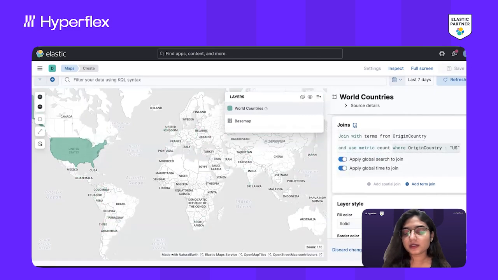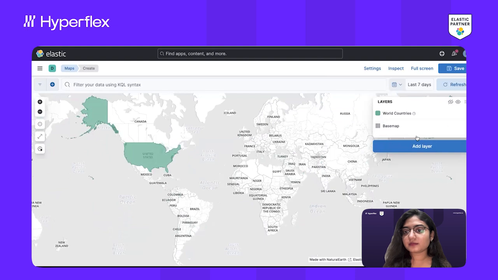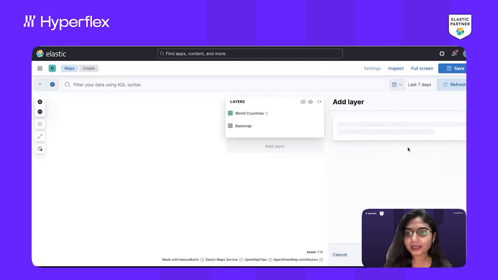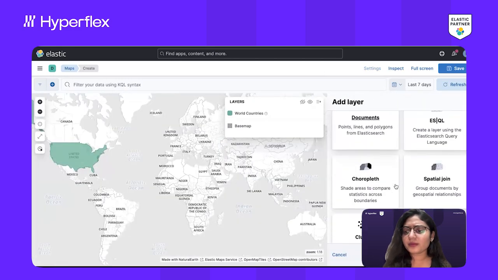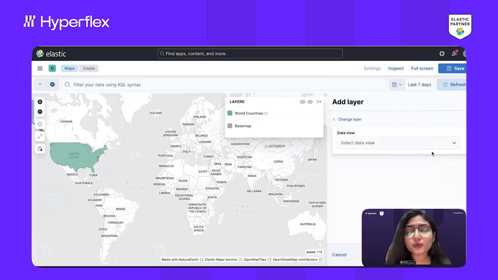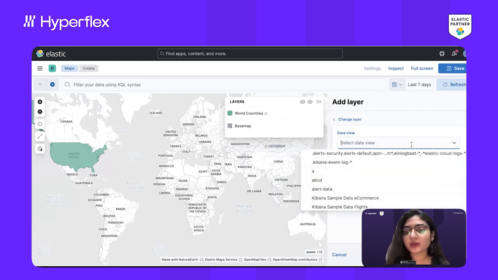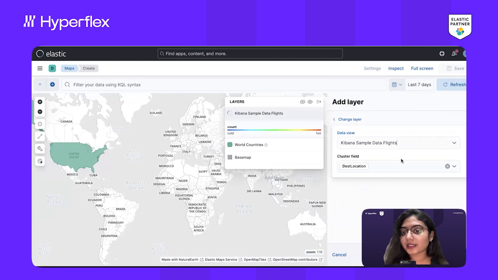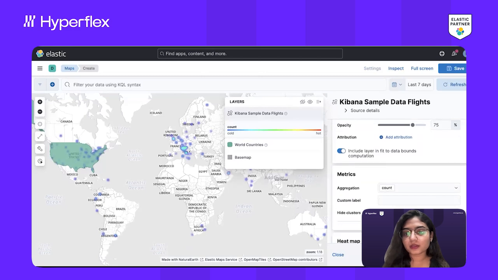Okay. So I'm just gonna keep the changes. This is one layer of data. Now you can make multi-layered data. I can add a layer over here, and now maybe I want a heat map. I want to know what areas or what airports have the most amount of traffic. I'm gonna go ahead and select again my data view. Cluster field is origin location. I'm gonna add and continue.